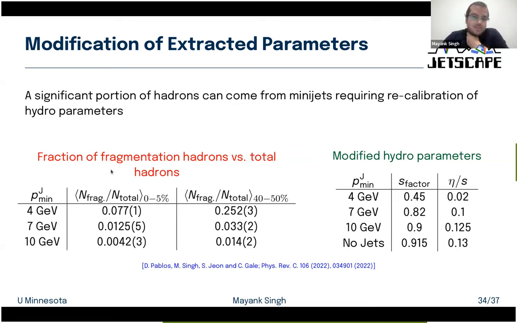So this table shows the fraction of fragmentation hadrons versus total number of hadrons for different values of p_T min, for 0 to 5% collision centrality and 40 to 50% centrality bin. Just a caution: this is just the fragmentation hadrons. The jets are also depositing their energy in the medium, which also leads to more hadrons being produced, which is not reflected here. But even just the fragmentation hadrons can contribute up to 25% of total hadrons in a 40 to 50% centrality collision if you include everything over 4 GeV.